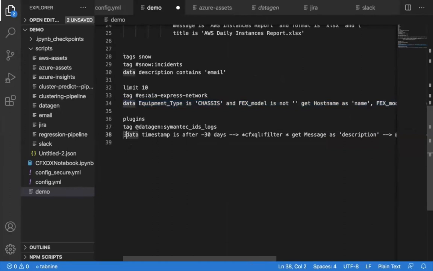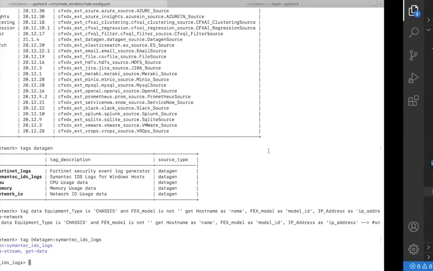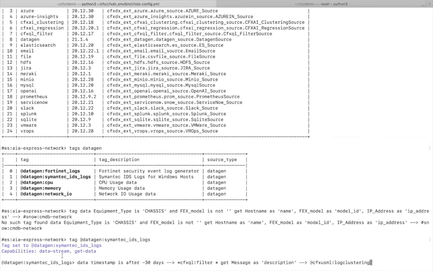Here is my data sink, and I'm going to explain this pipeline in a minute, but here is the data, and the query for it is timestamp after minus 30 days, which means the last 30 days of data. And I send it to CFX filter and then map the message as a description. And then I'm sending it to our ML plugin, and this is CFX USML, as in the CFX unsupervised machine learning plugin.